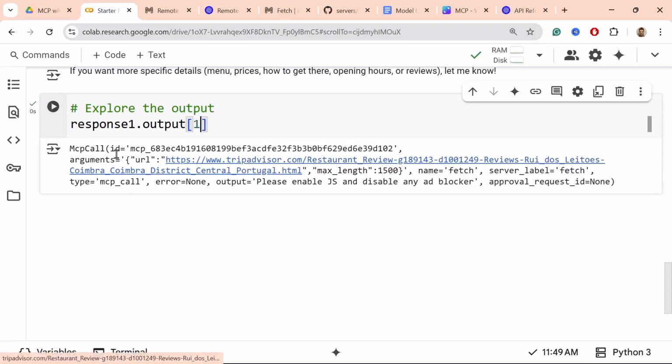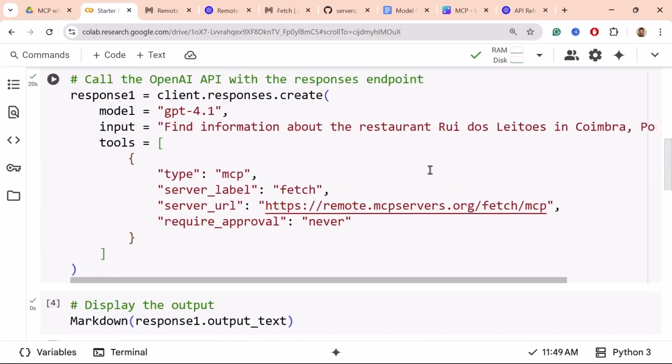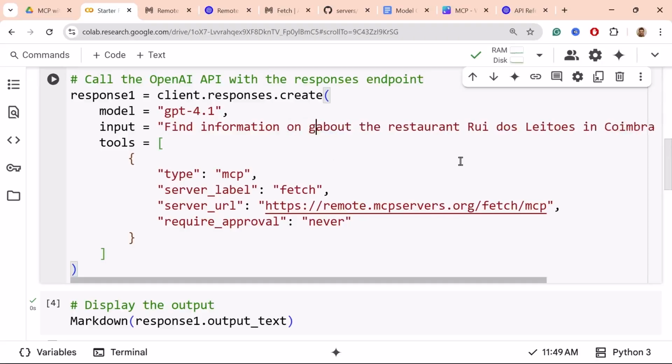The MCP, what it did is that it searched on TripAdvisor. And honestly, what happened is that it was like, please enable JavaScript and disable any ad blocker. So what happened here, and this is something to guide the AI when you look at things like this, is that this TripAdvisor thing did not work out so well. So you can also be specific: find information on Google Maps and social media, like Reddit, about the restaurant.